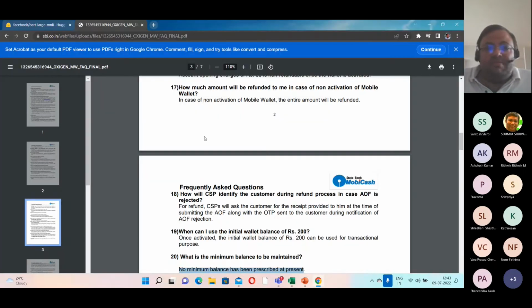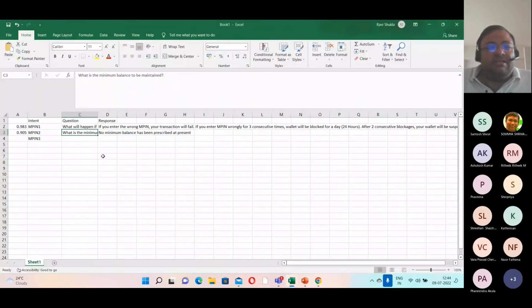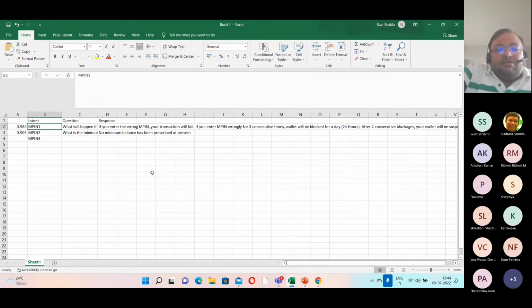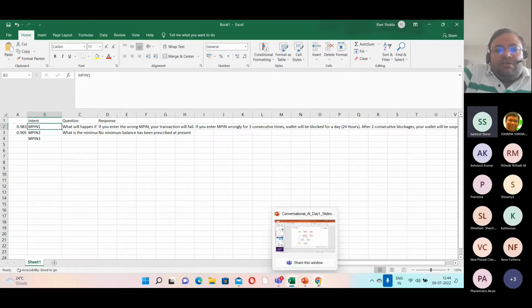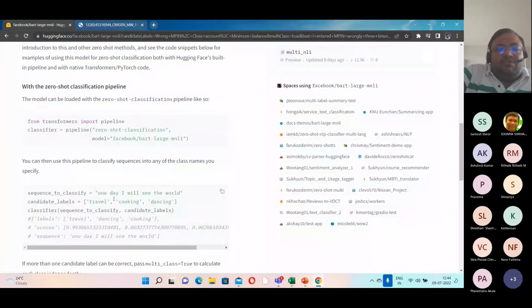Let me go to the SBI website. There are a lot of questions, like: is it necessary for the MPIN to be numeric? Can I change my MPIN? So in a real-life test, FAQs will be 15 of MPIN, 20 of account closure, like that. And then we will find out. So in case we are using this approach, which I just showed you, why I showed you this is because it requires the least amount of coding. Just a few lines will do, right?